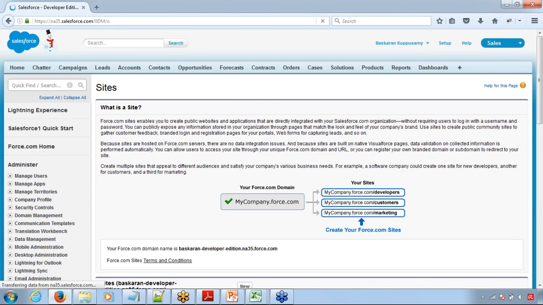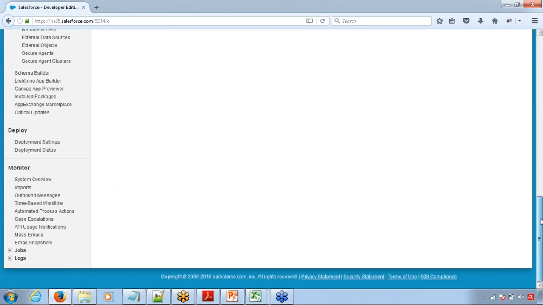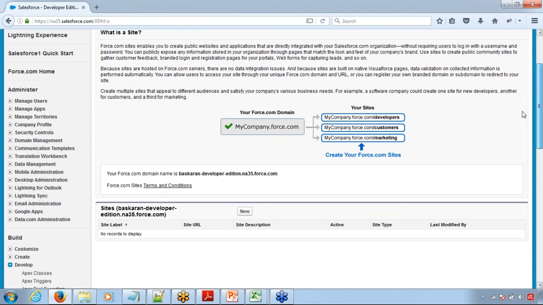So it's going to register. It's going to take a minute or so to register the site. Now the site got registered. Yeah, now this is your domain. You can make your pages available on this particular domain. Got it? So this is your public domain.